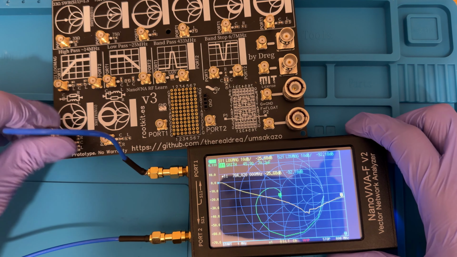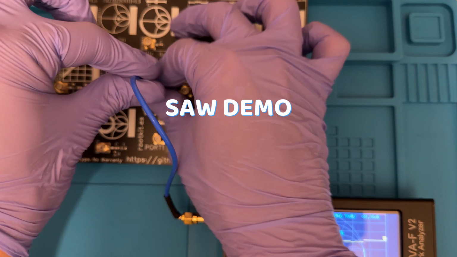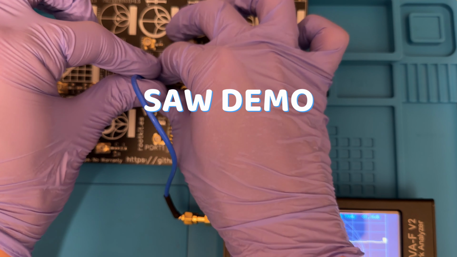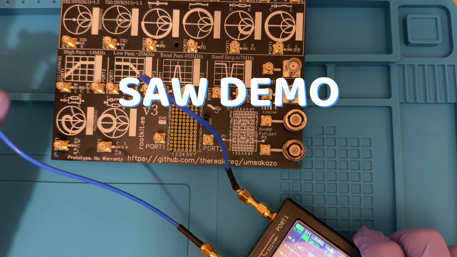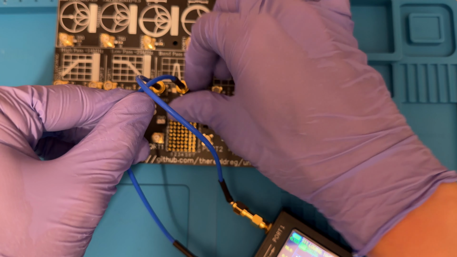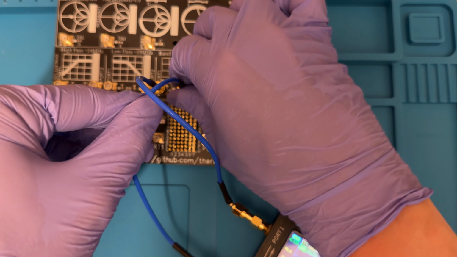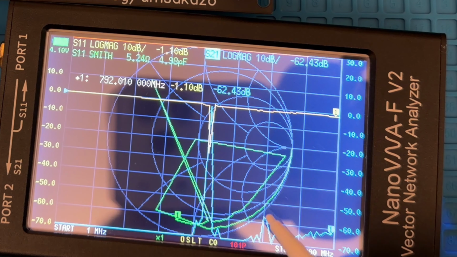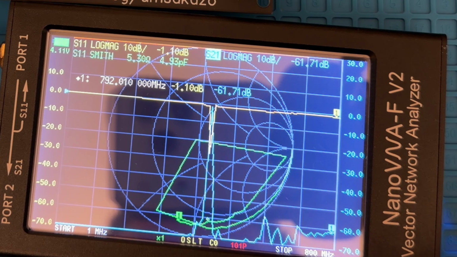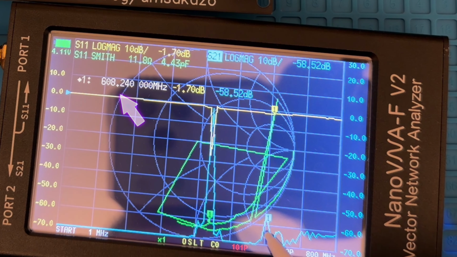Connect port 1 to the input, left, and port 2 to the output, right, of the SAW demo on the UMSAKAZO board, and you should see the S21 response on the screen. Select S21 LogMag up right screen rectangle. Move cursor 1 to analyze the S21 response.